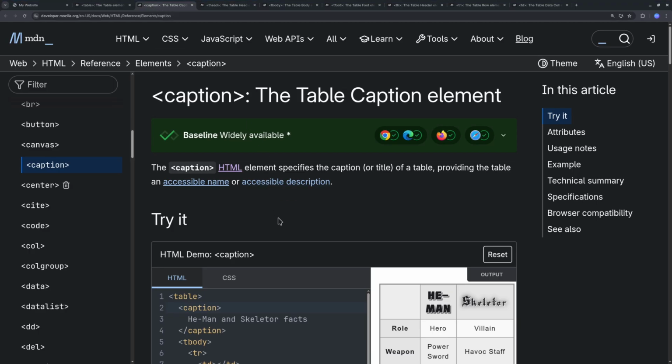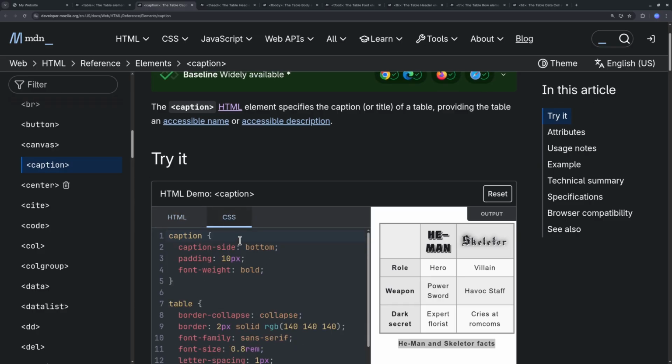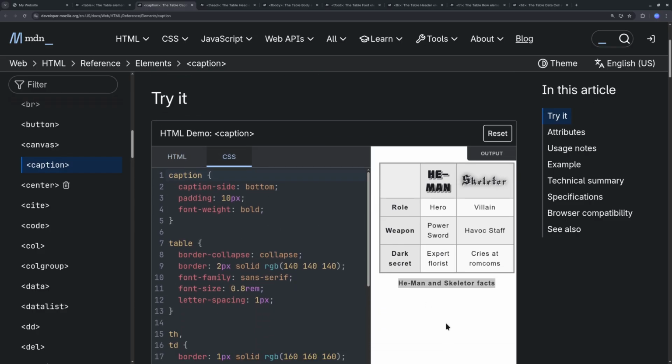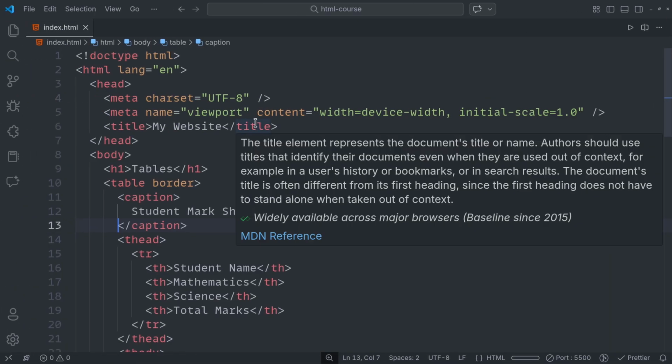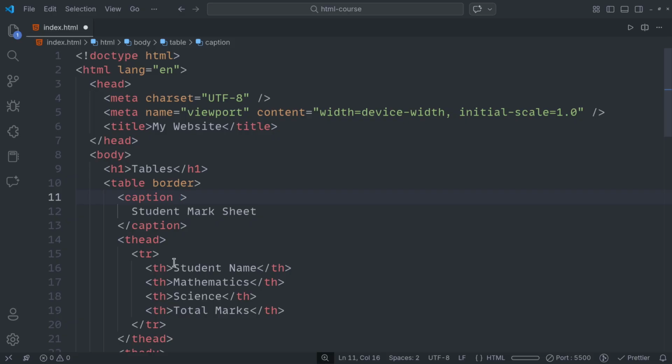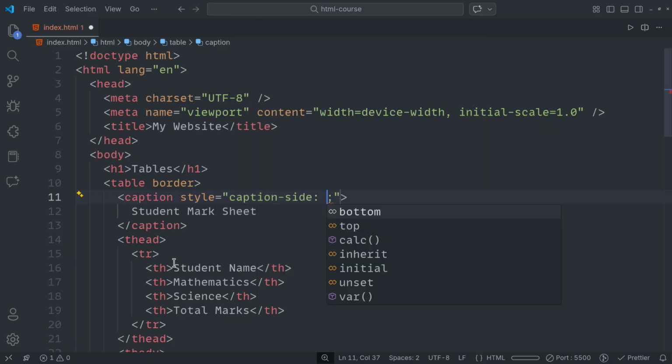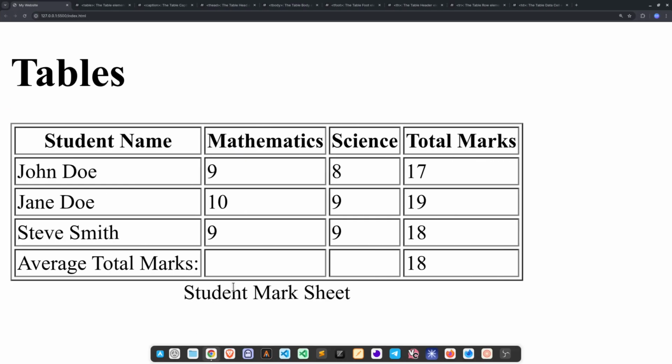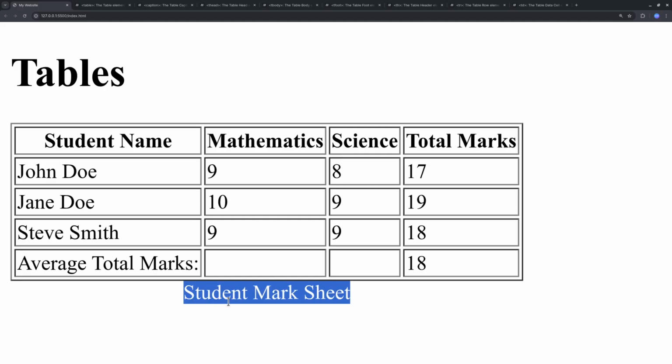Now, once again, we can change that with the CSS. So if we want to change the position of that particular caption, what we can do inside of the CSS is something like caption-side. So let's see that in action. I'll just add the style attribute temporarily. Okay, caption-side, and I will just set it to bottom. Okay, all right. If I just do that, as you can see, the caption is now at the bottom.